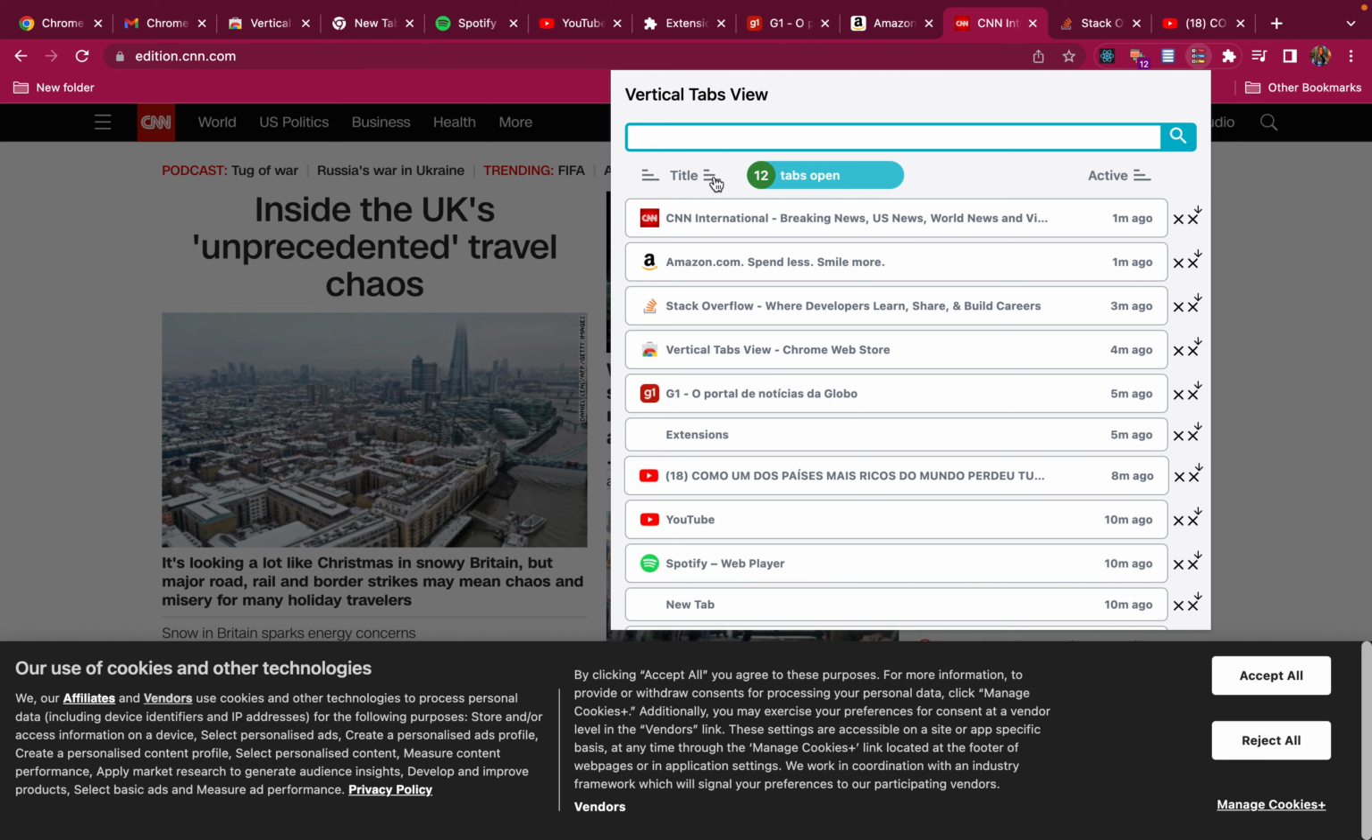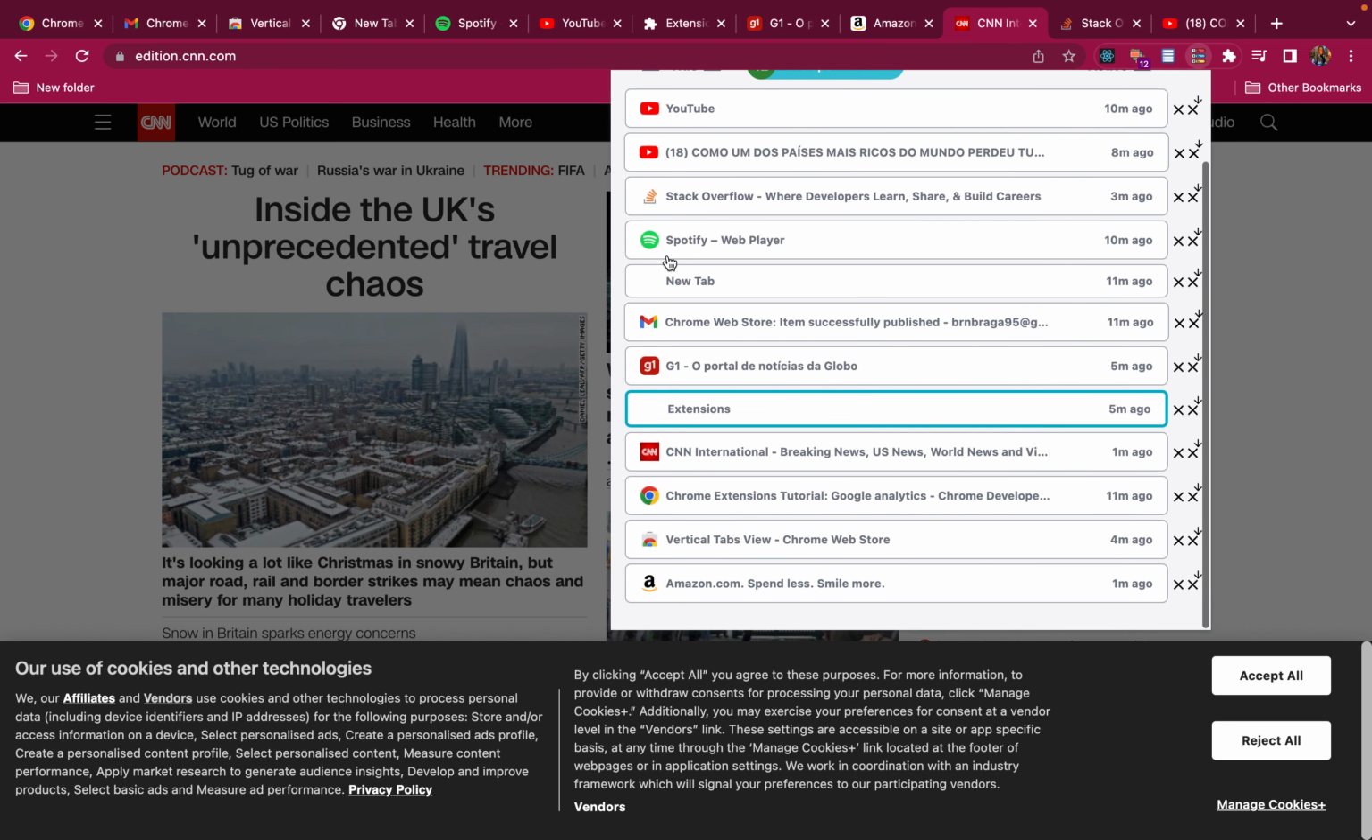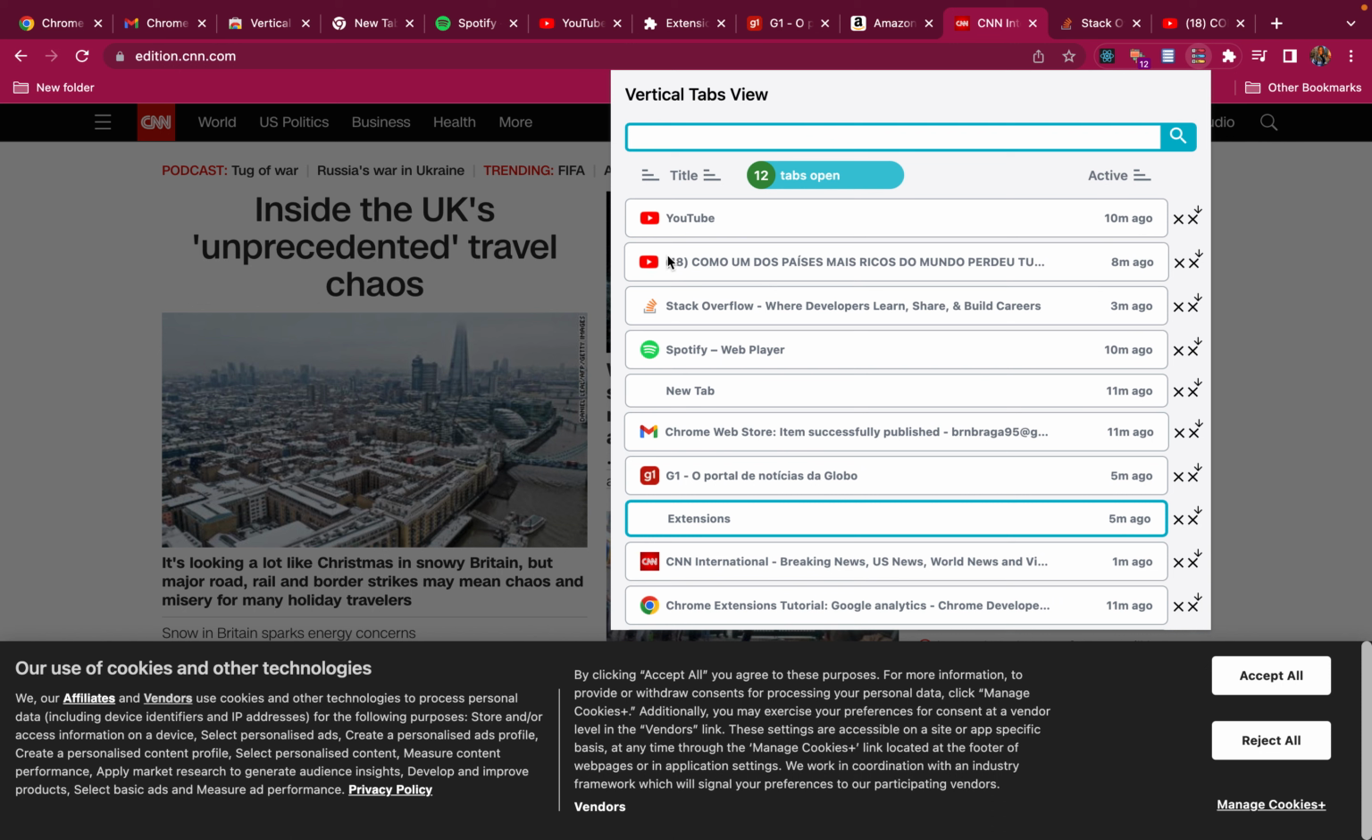It's also super useful to sort your tabs by title or by website. This way you can also easily spot if you have, let's say, too many YouTube tabs open, or if you have duplicates and you want to take care of them yourself. So these are the main features for vertical tabs view.